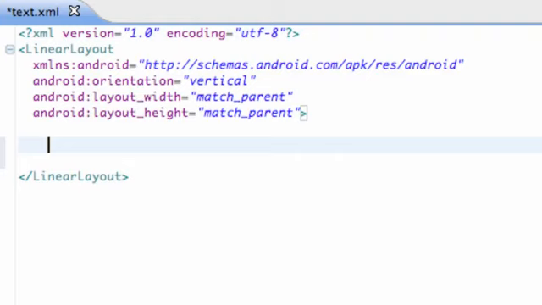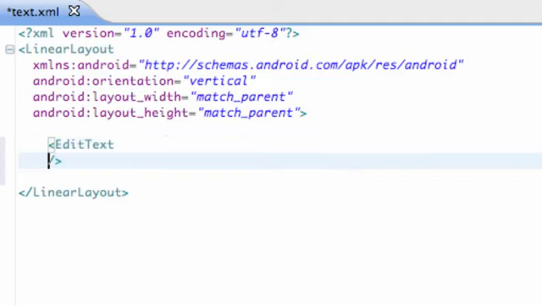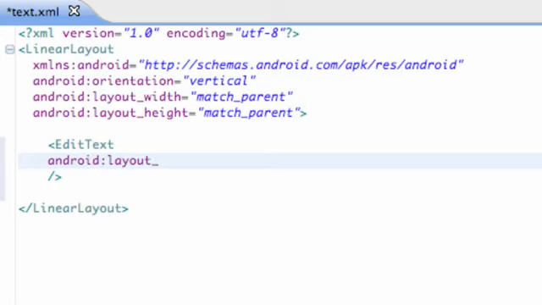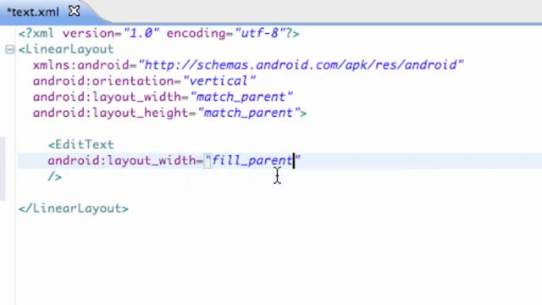I'm just introducing you to some new stuff within the XML. So we're going to say edit text, and then we define it as always. We're going to give us some room here to work with, and we're going to say the Android layout width is equal to fill parent. Fill parent for the width, and Android layout height.